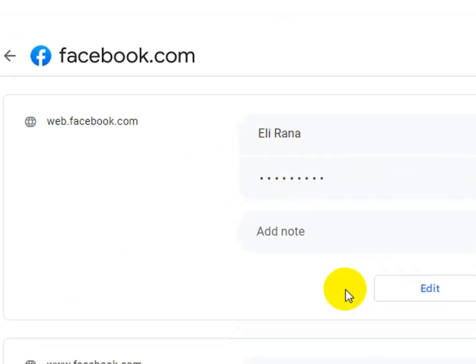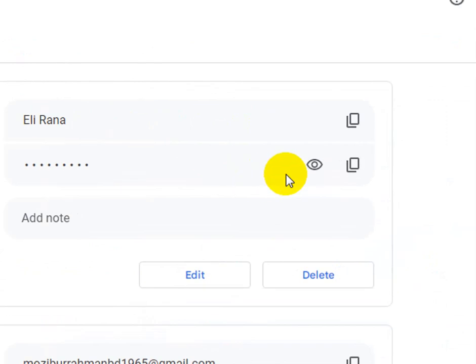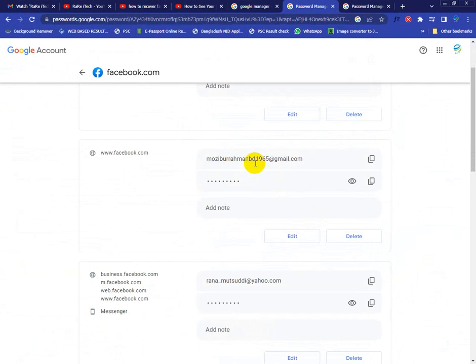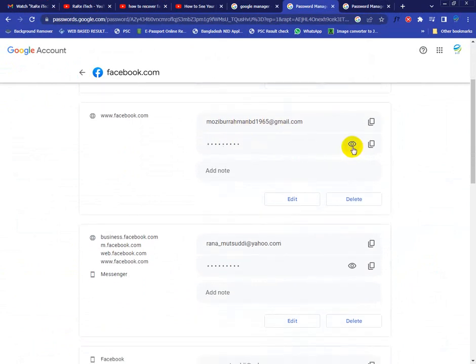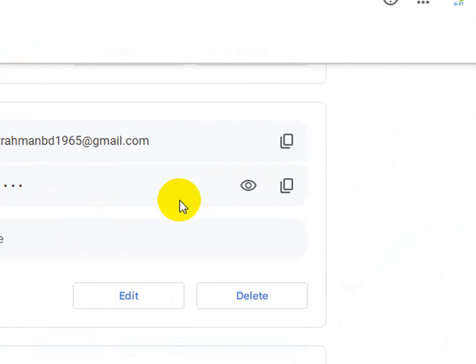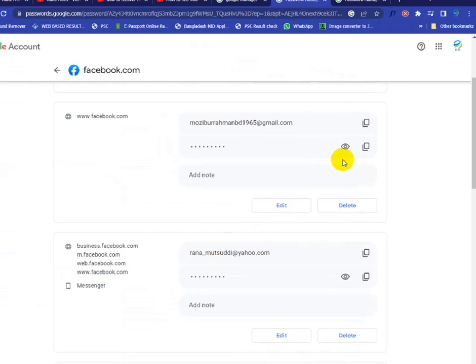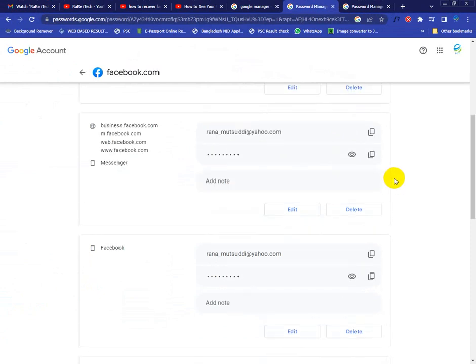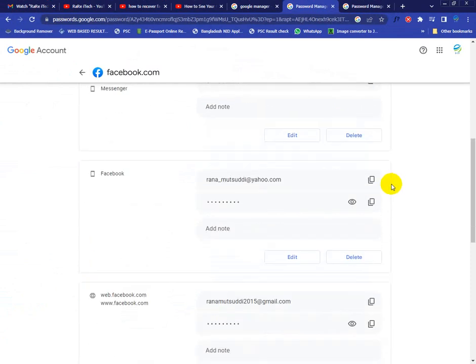After logging into my Gmail, you see this is a password. This Facebook has a password. If I click the eye button, I see the password. Okay, and also copy the password as well. There is another username. If I click the eye button, I see the password. I show a little bit more because if I show you the full things, maybe YouTube has no right to show the information. That's why I do not show you the information.